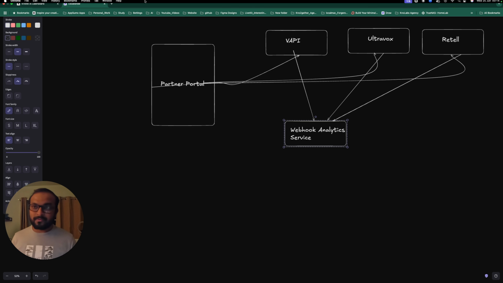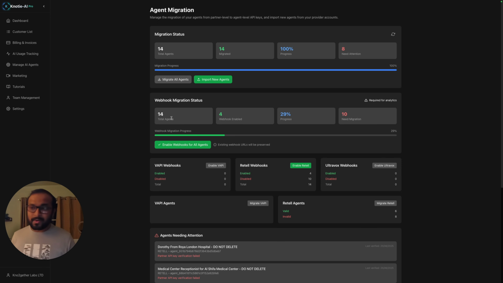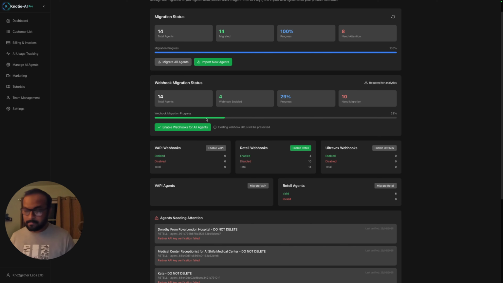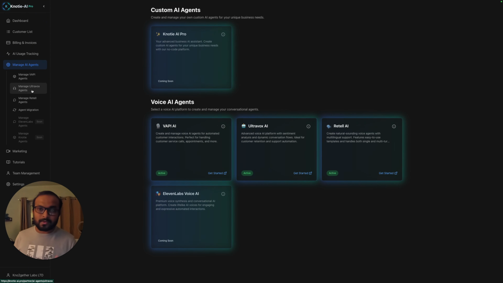Now, coming to the options of migration. Let's say you have around 14 agents and maybe 3 of these agents are already with your customer. So you're not feeling that confident about enabling the webhook for all of the agents at once. That's why we have also kept an option on each of the agents.